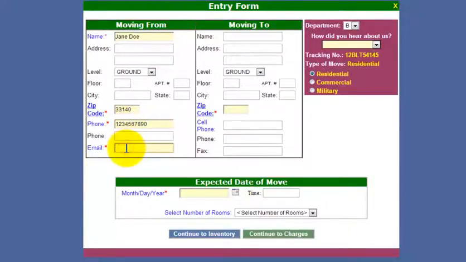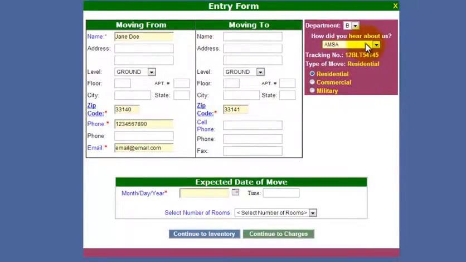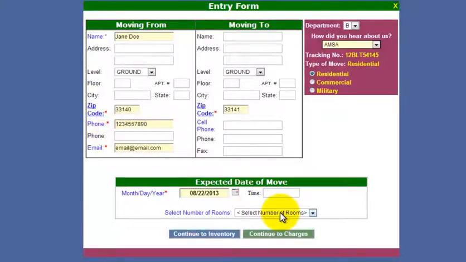And we'll give an email. And then here we go. We'll just do another Florida zip code. And let's just say, AMSA, how did you hear about us? It's very important that you list that. And you can select, is it a residential, commercial, or military move? We'll just focus on residential. And select when the customer is moving, and how many rooms. Okay, very simple.